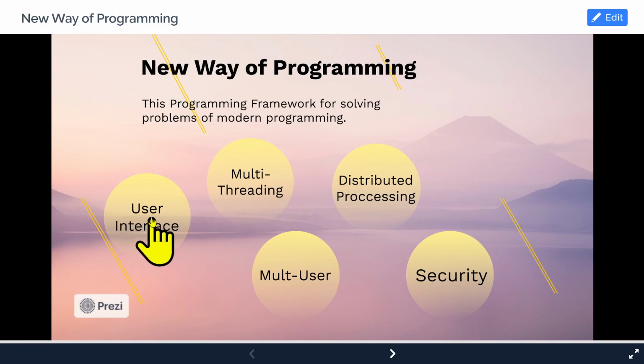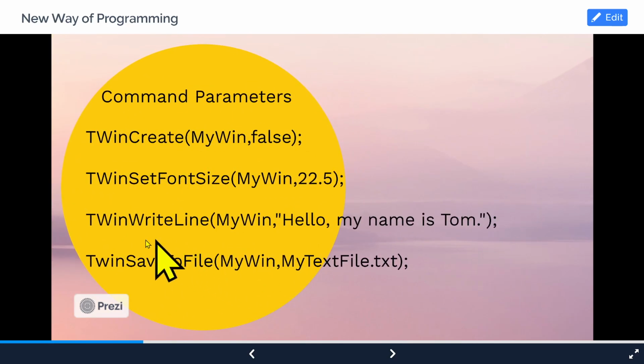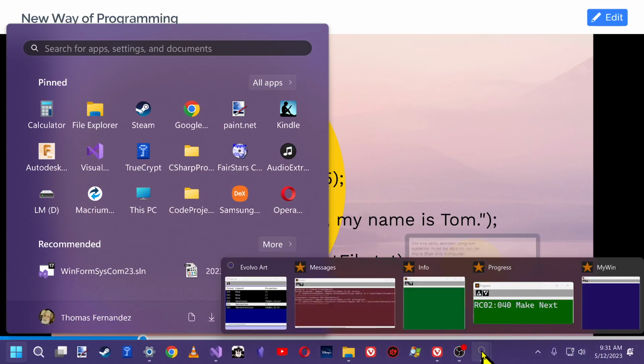Back to the user interface and commands with parameters. Okay, and so now there's twin write line, MyWin, hello, my name is Tom. Now this string doesn't really need to be in quotes. Well, it does need to be in quotes because it includes a comma. And we're using commas as the delimiters between the parameters. And so if I didn't have a comma in this string, I wouldn't need to use the quotes. But let me go ahead now and try that command out.